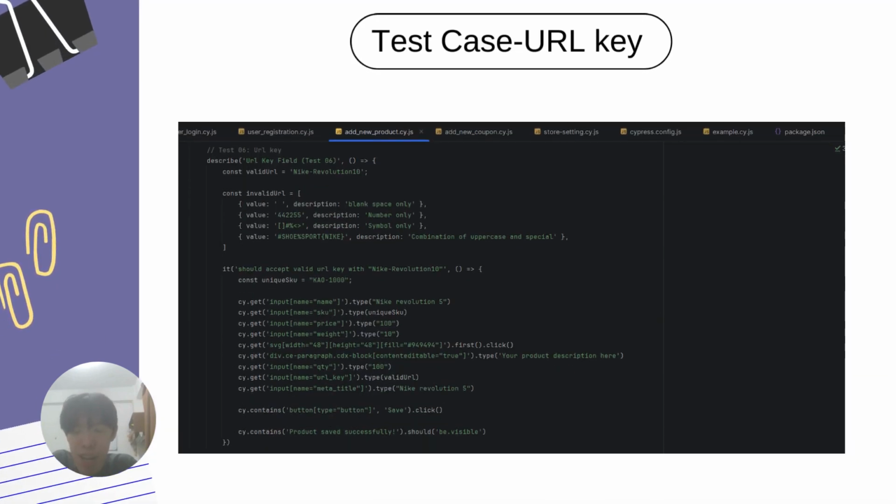For the test case URL key, first it defines a valid URL key, Nike Revolution 10, and also prepares a list of invalid inputs like blank, numbers only, symbols only, and disallowed combination, which I use in a separate negative test scenario. Then the test automatically fills in all required product fields with valid data: product name as Nike Revolution 5, a unique SKU, price 100, weight 10, a sample description, quantity 100, and the valid URL key and meta title. After that, it clicks the save button and checks that the success message product saved successfully will appear on the screen.